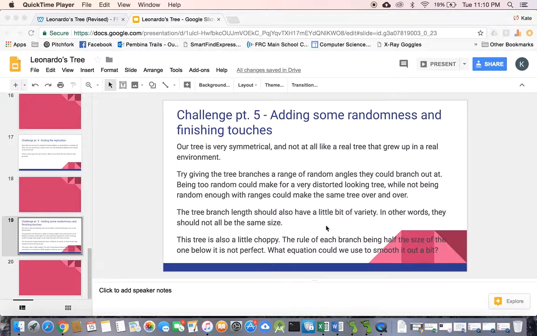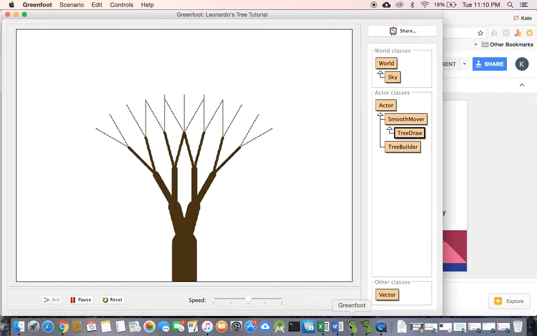All right, so last piece is the finishing touches. Now, you're probably thinking our tree doesn't really look much like a tree. Well, I guess it kind of does, but it looks a little choppy, a little ugly. We're going to modify it slightly to give it a little bit more environmental change. So we're going to make it so that our branches aren't always going off so symmetrically.